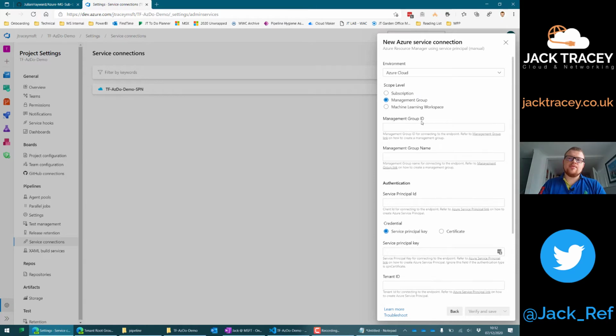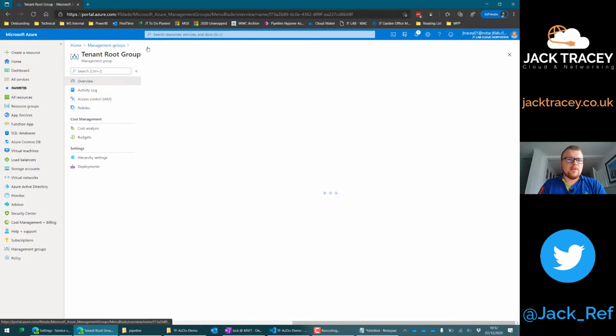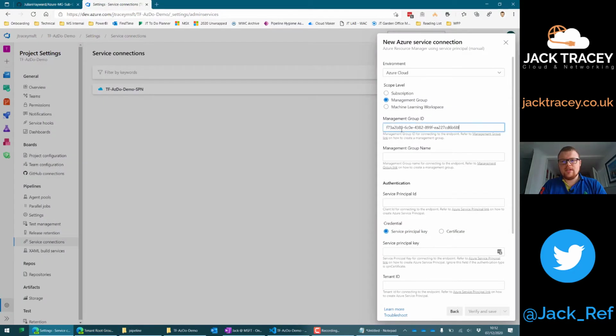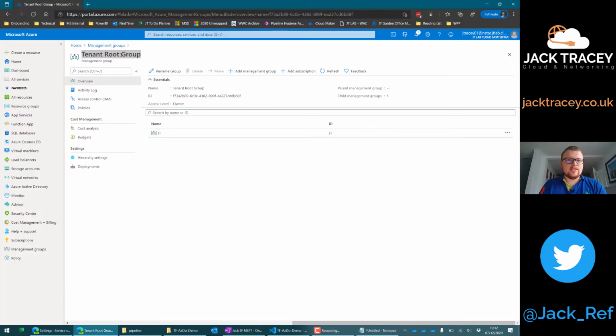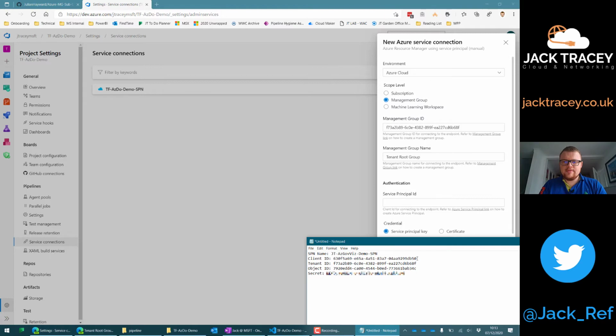It's scoped at the management group level, so we're going to need to go and grab my management group ID. So let's go and grab that while we're back here. So back into my management groups, on my tenant root group, and just grabbing the ID here. Grab its name, which is tenant root group, and right, service principal ID. So this is the client ID.